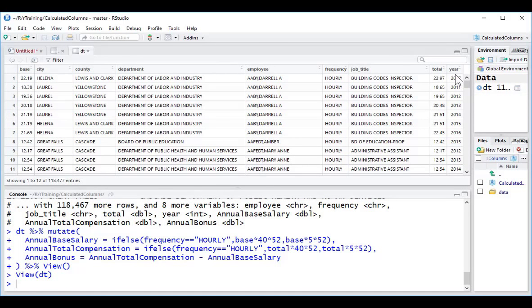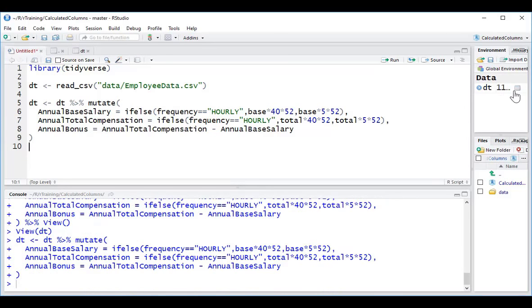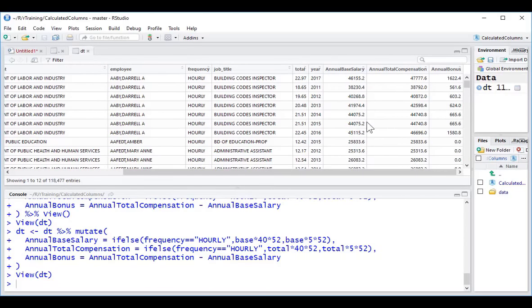To save our calculated columns back to this table, we'll come back to our script, and before the mutate, we're going to type in DT and add the assignment operator. Let's get rid of the View command and hit Ctrl-Enter. Now if we come over to our table and click View, we can see that DT now also contains our calculated columns.